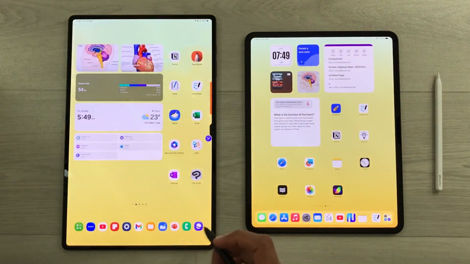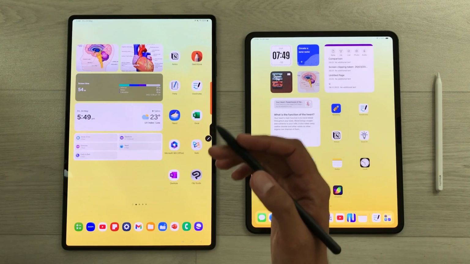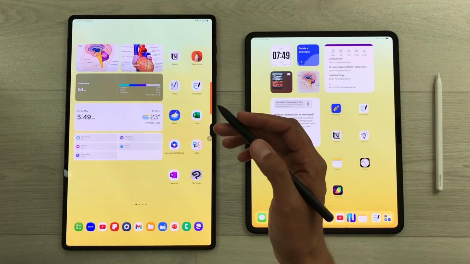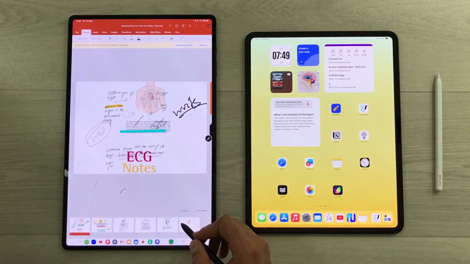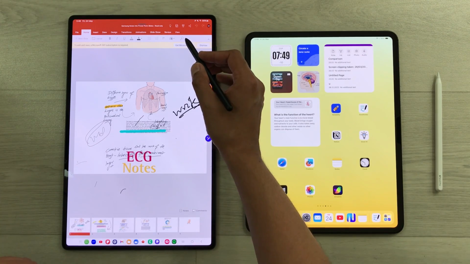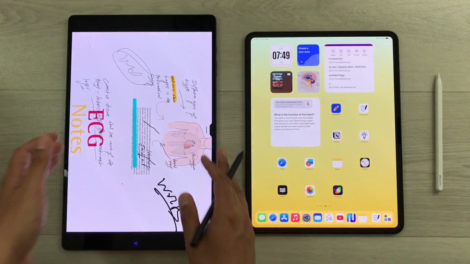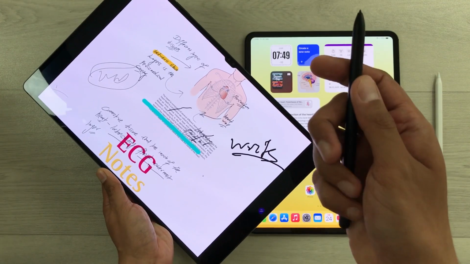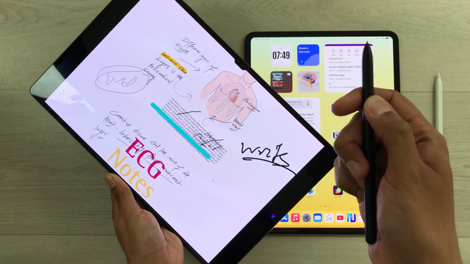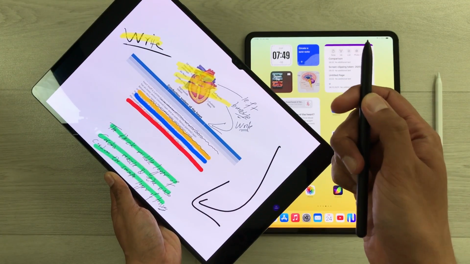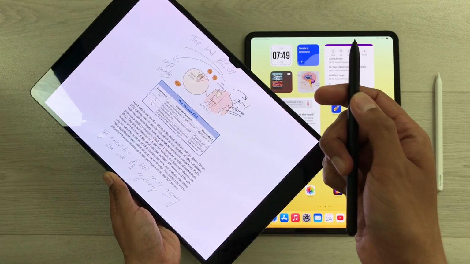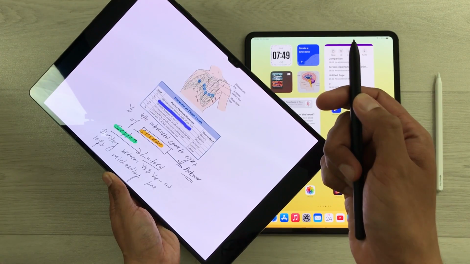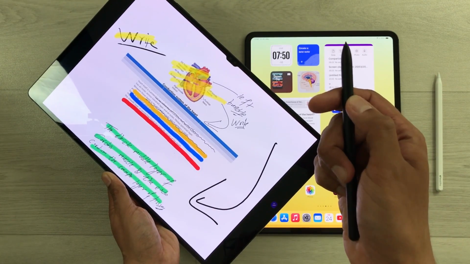The other thing is you can also use it for switching slides in PowerPoint presentations. For example, I will open this PowerPoint presentation and then from here I will select this presentation option. Now I want to move between different slides. I will just press this S Pen button. So you can see I will just press it like this and then it will move to the next slide. If I just double press it like this, it will go back to the previous slide.